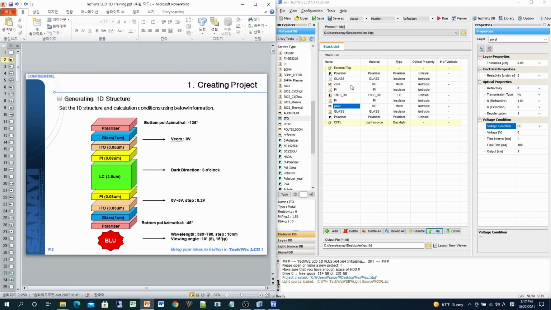So for the common electrode, I will use the default, and for the pixel electrode, I will change it to sweep saturation, and I will set the range like this.